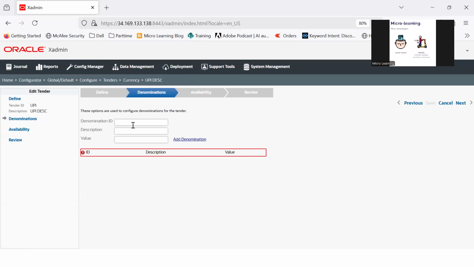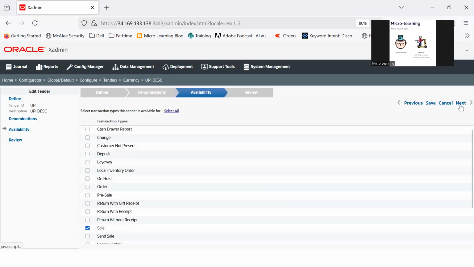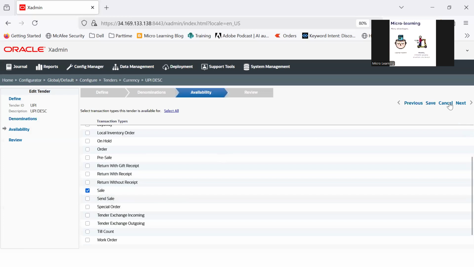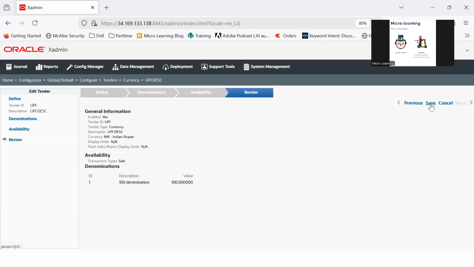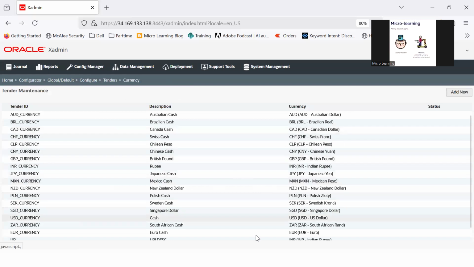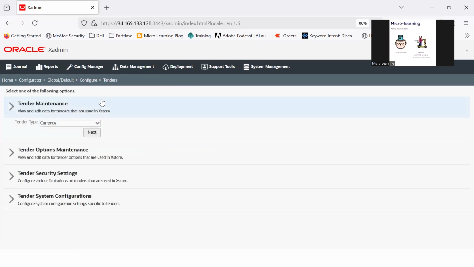So look, if we see the denomination ID, for this I want 101 denomination ID, 100 denomination, and then value should be 100, then add. Then you should be able to look only sell, for the sale it should be available, and I'm dealing, and save. So you can see that's how usually we do the configuration.